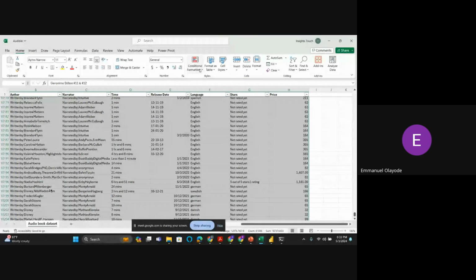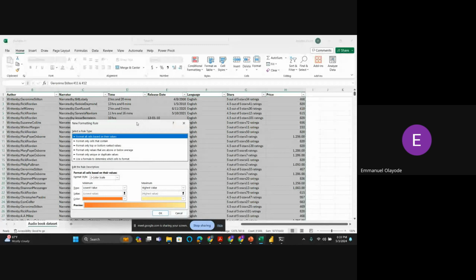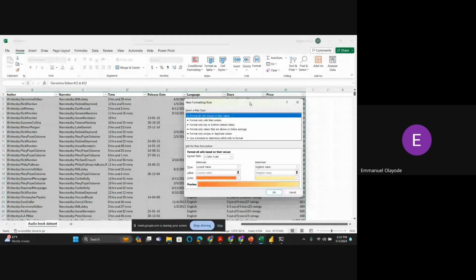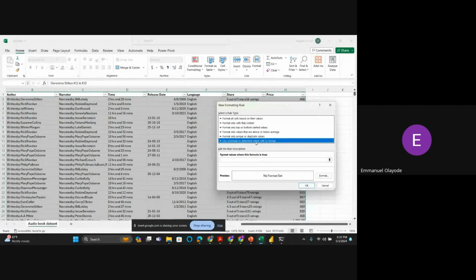You know the conditional formatting we talked about the other time. So click on conditional formatting. In this case now, I'm using New Rule, because I have to create my own rule for this formatting. So I'm going to use a formula to determine which cells to format. Then I put in my formula here.